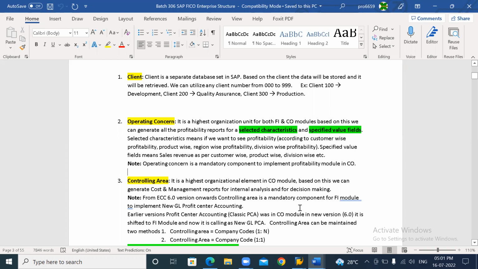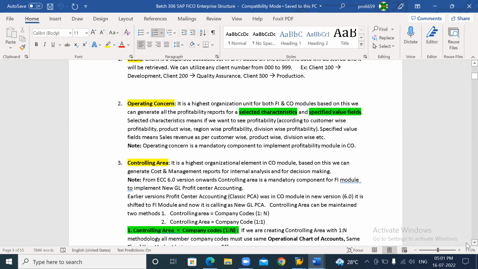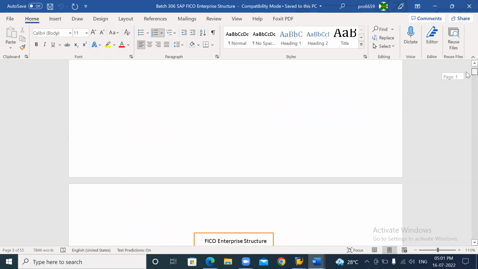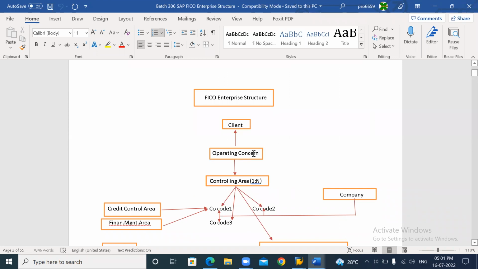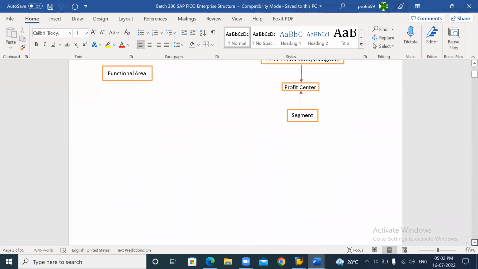Okay, last one, this we will discuss and close right now. Controlling area. Here you see the controlling area, operating concern and controlling area. This is another important one. So just write it down.